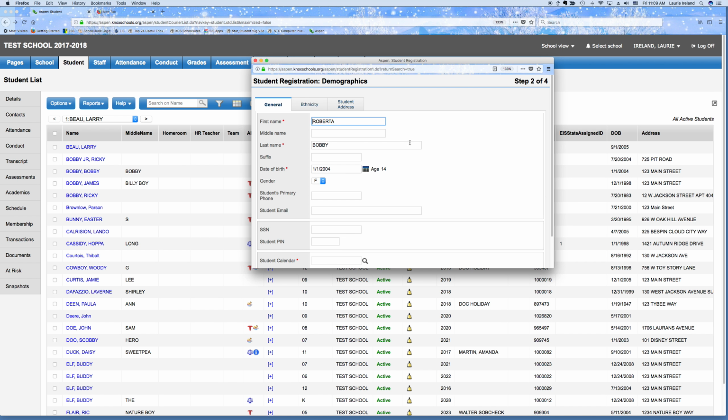Step 2 of the wizard is the demographics area. It is going to be where you fill in the information that you left off of Step 1. And you're going to also add a few extra things. Roberta. Add a middle name. Now, let's talk about suffix for a second. It is vitally important that you enter the suffix in the suffix field and not as part of the last name. If you enter the suffix as part of the last name, it will impede anyone's search to find this child in the system.